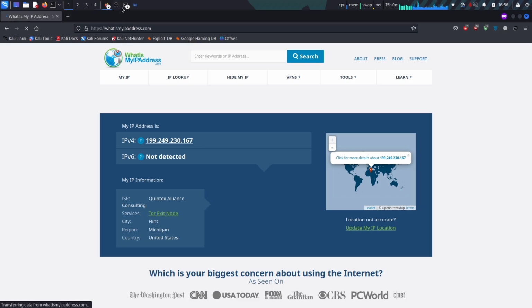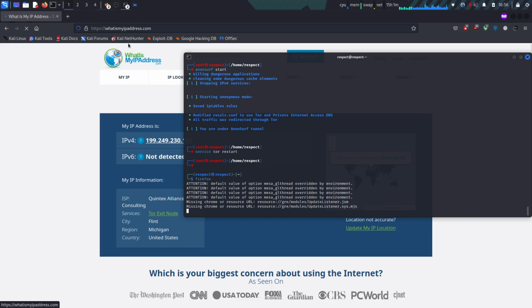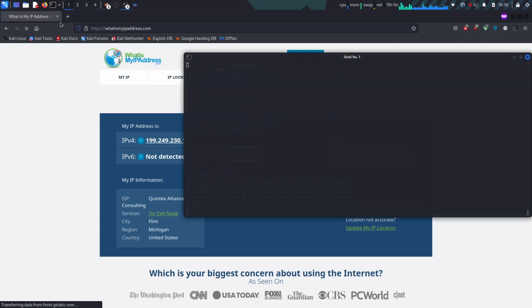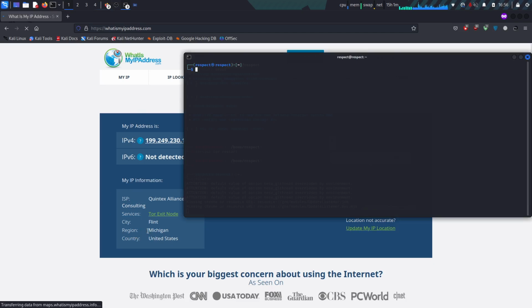Here you can see that your IP is 199.249.230.167. If you want to change the IP address without closing the Firefox or the browser, then I'm going to show you. Here you can see, now launch a new terminal here. It shows my location, country United States, region Michigan and city Flint. So you need to tap here in the root mode. In the other terminal, service tor restart. Then your IP is changed.